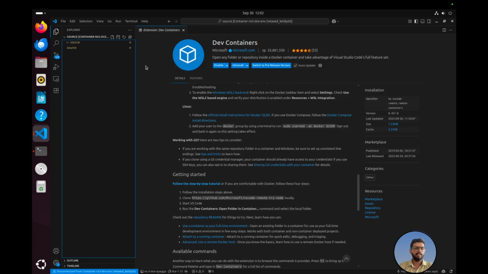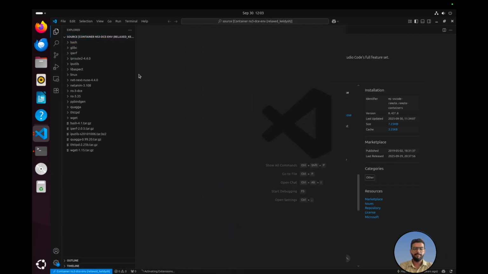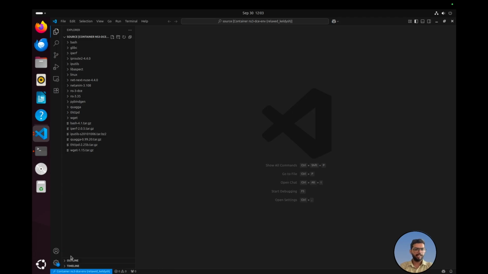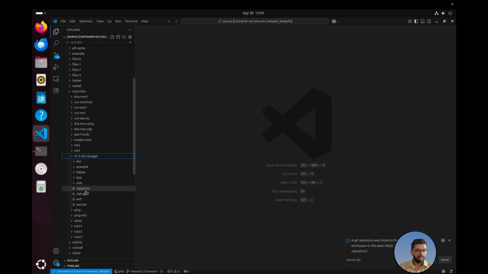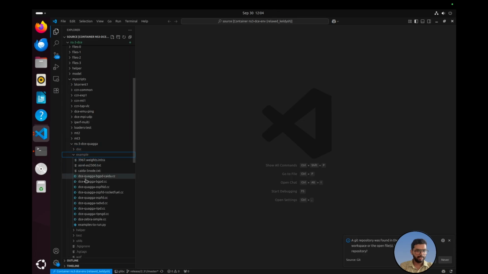And once VS Code is attached to the Docker container, we can edit those files from over here. So as you can see, from within our VS Code, we are connected to the ns-3 DCE environment. That is the Docker container running on our virtual machine. Now we can see all the files that are there inside our Docker container. So what we need to do is go inside ns-3 DCE. From here we can go to my scripts, then ns-3 DCE Quagga, and from here we can go to examples, and you can see all these files that are very important for us to explore.